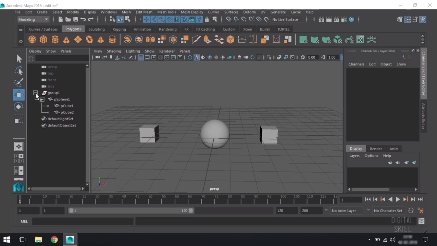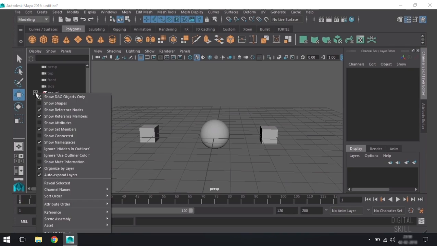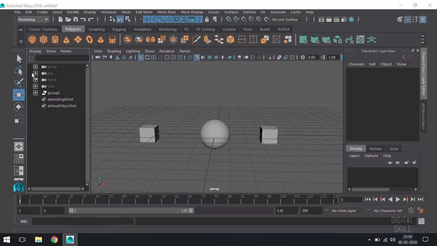We can also right click on the outliner itself to bring up a pop up menu that allows us to display other types of nodes. So, for instance, we could do show shapes. And now you can see we have a plus showing us that we could expand one of these nodes in order to see another node underneath it. Here we have the perspective camera shape node.